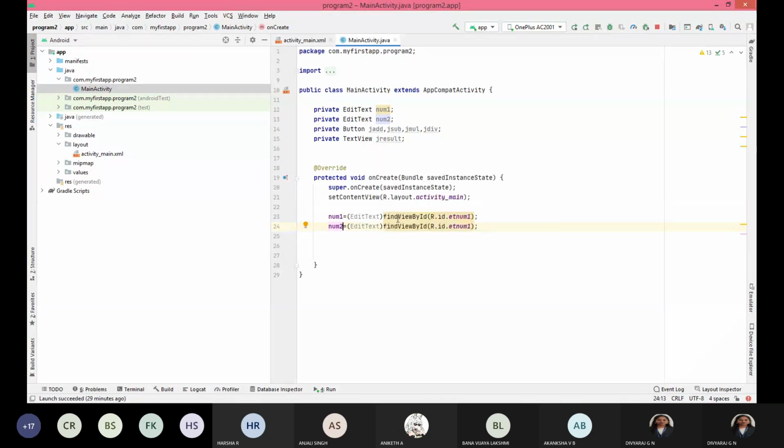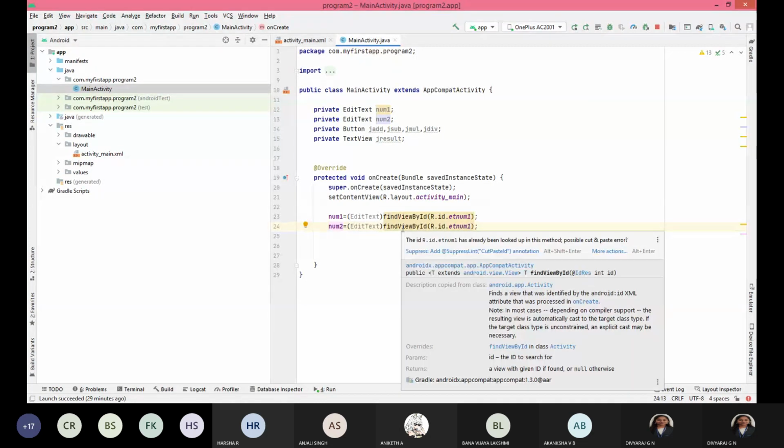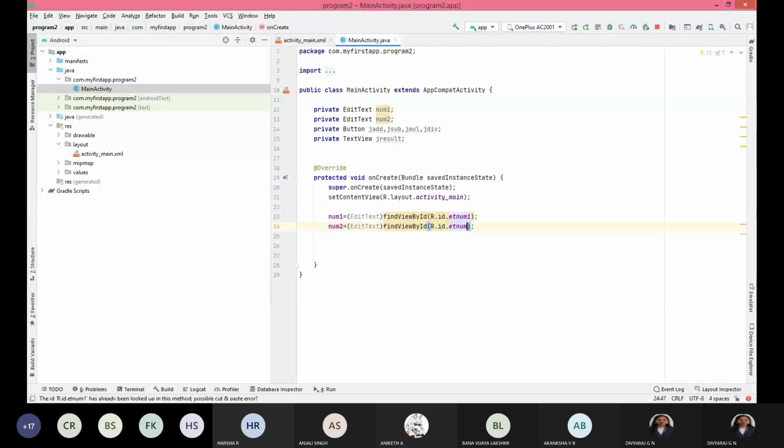etnum2. Where is that etnum2 present? It is present in R, that's the meaning of it. In the same way, Control V. So these two edit texts are done, right? Now what's the next step? Next, you need to do it for buttons.